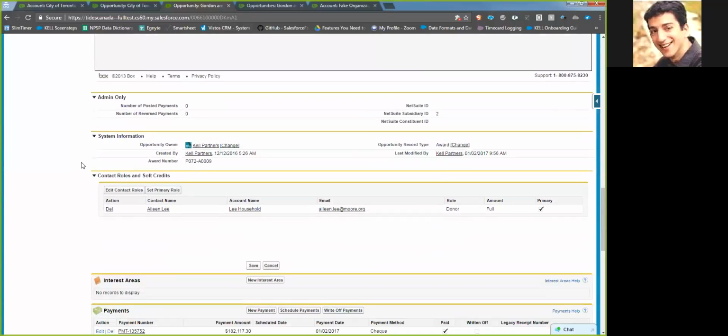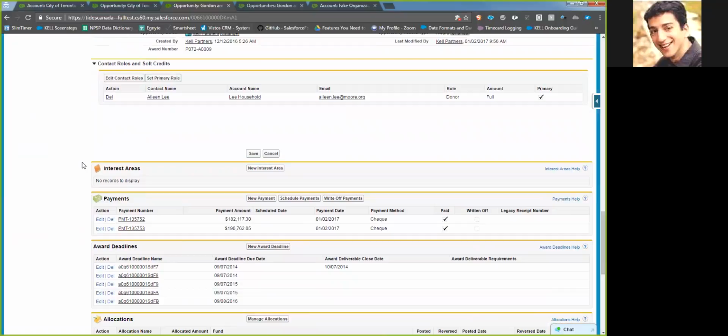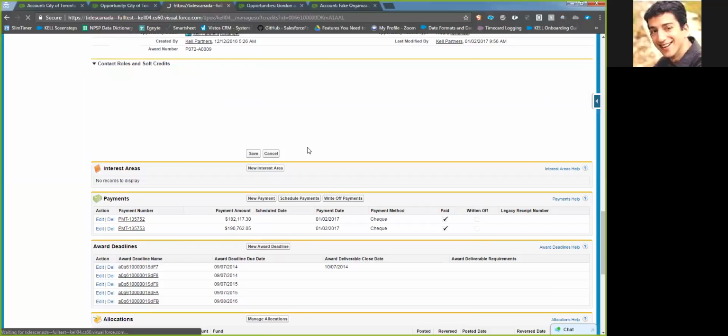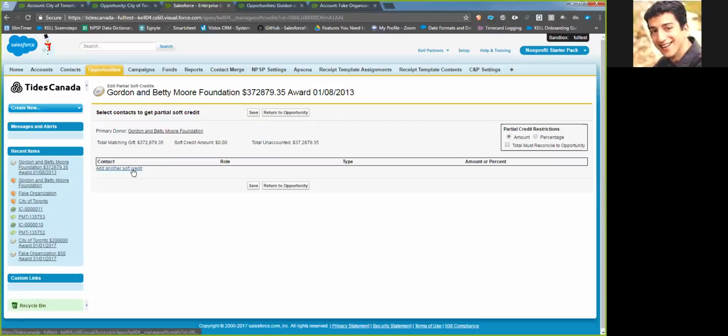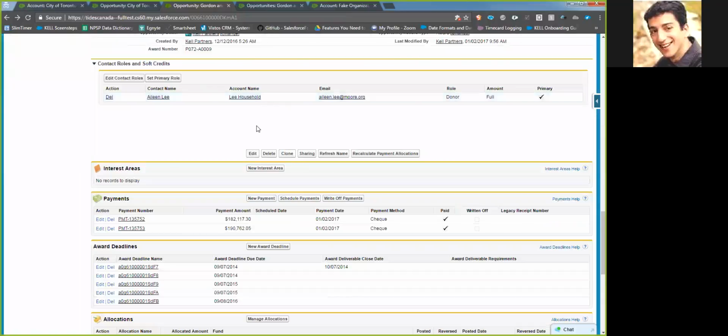Scrolling down, we then get into our related lists. We're going to get into payments in a minute and how we're going to set up payments. All right, so here is who is receiving credit for an award. Does somebody receive credit as a donor? Is someone an influencer? Should someone receive soft credit for that award? You can add those as needed and whatever role you would like to put for them. Those roles are configurable as well. So if you do want to add to that list, you definitely can.